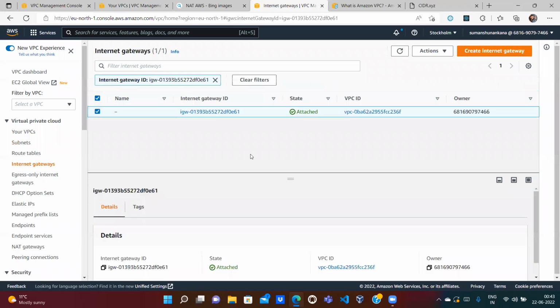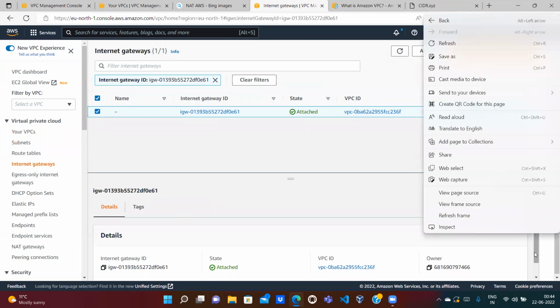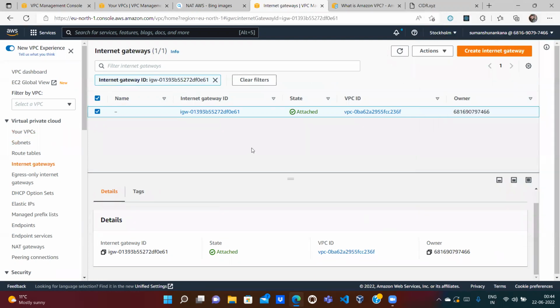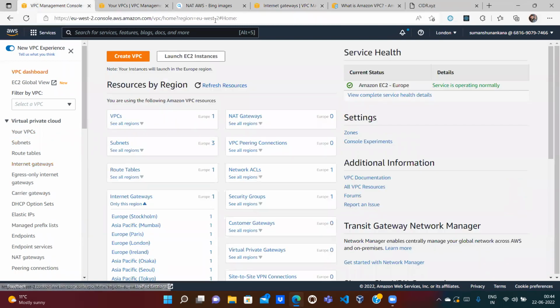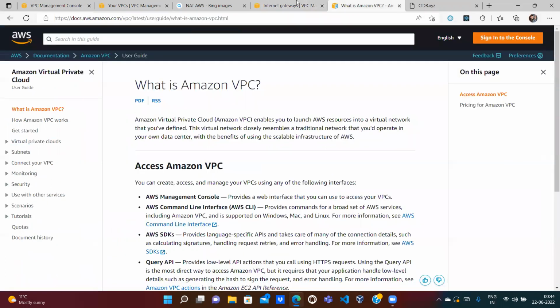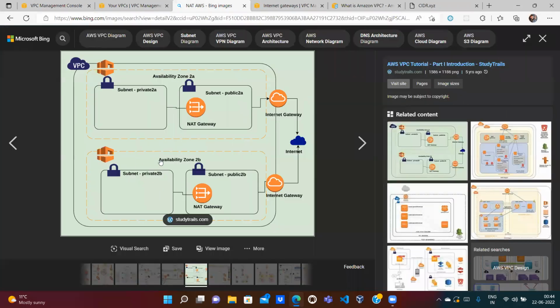If you click on the internet gateway, we have this. So the internet gateway is there, and it was already created by AWS for us. But let's suppose this is the public subnet. For the public subnet, we have the internet gateway and it can connect with it. But what about the private subnet?